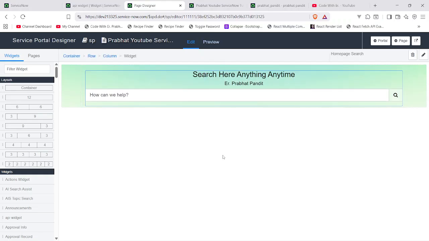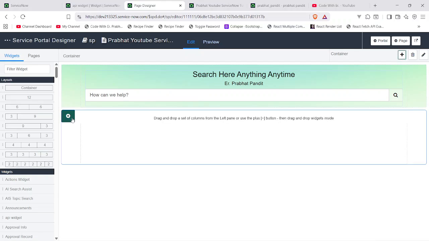Let's create a container first. I'm going to create one container here. So click this plus icon to create a new container here only. Now choose this 12.